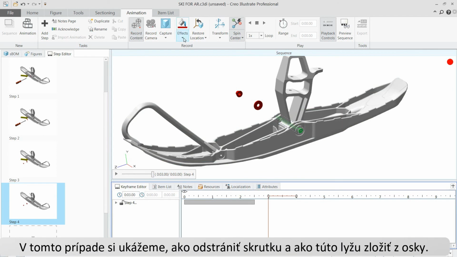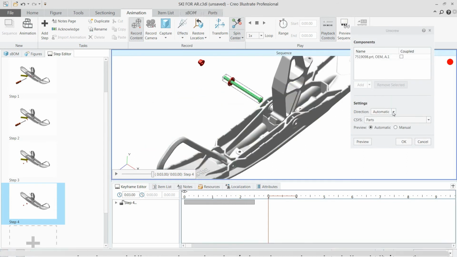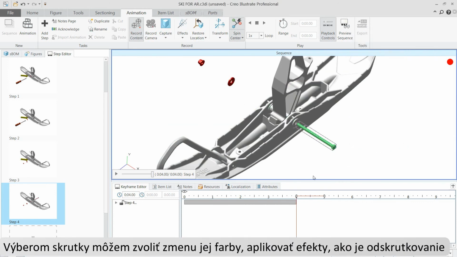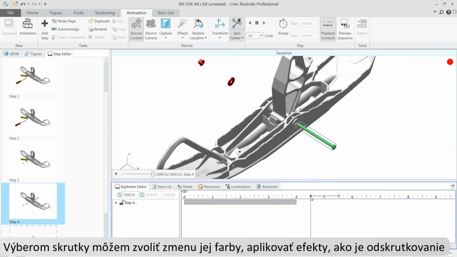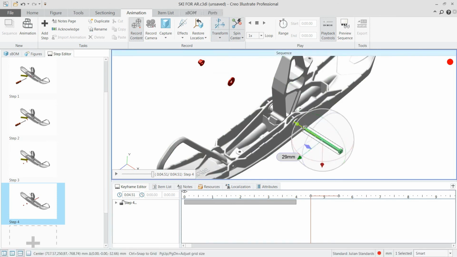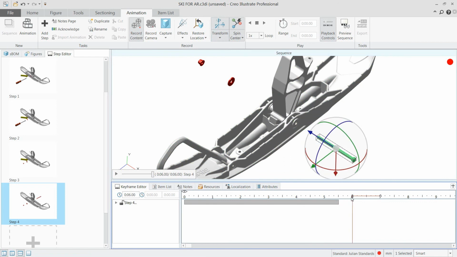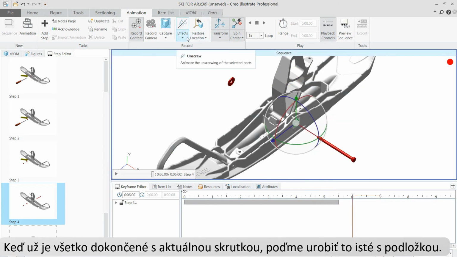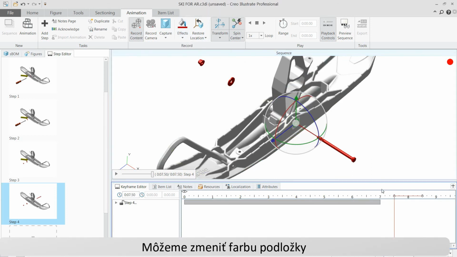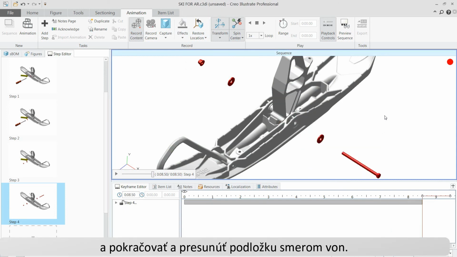In this case here, we're going to indicate how to remove the hardware and how to take the ski off of the spindle. Selecting on the hardware, I can choose to change the color, apply effects such as unscrew effects, and translate to create overall explode states. Once I've interacted on the actual bolt, let's go ahead and do the same thing for the washer. We can change the color of the washer and go ahead and translate the washer outward.